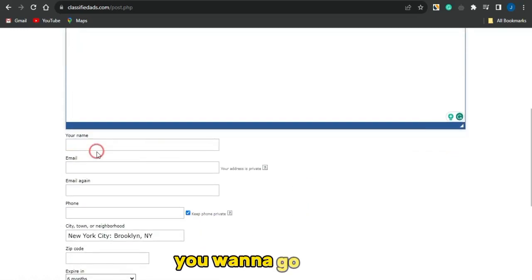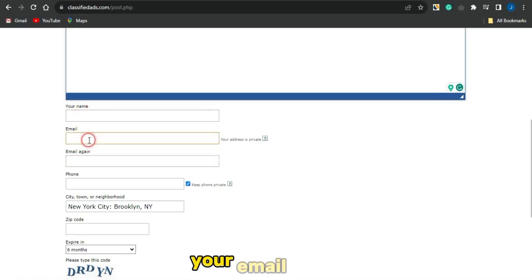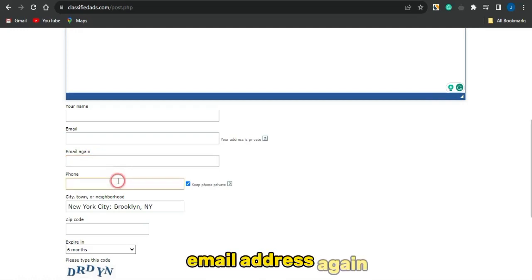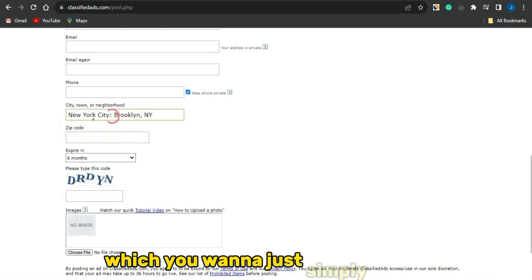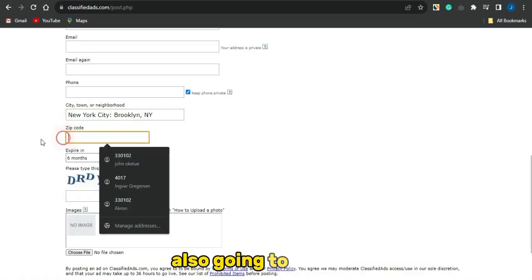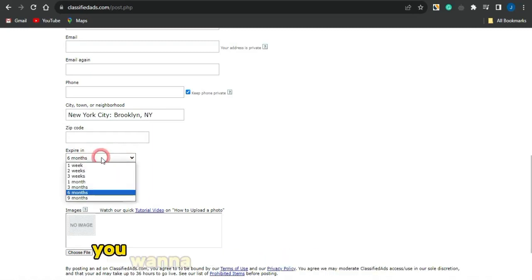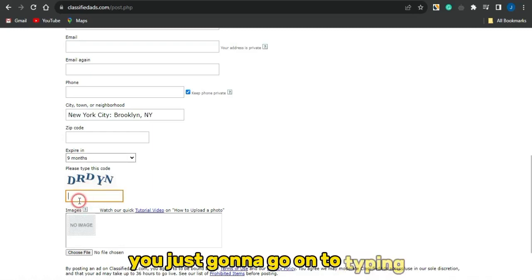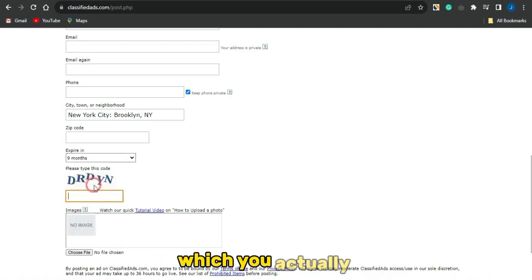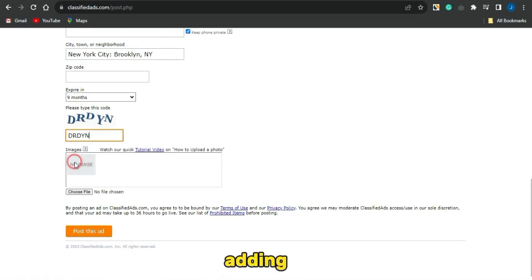So right now, you want to fill out these other details based on your preference. Fill out your name, your email address, your email address again, insert your phone number, and select the city and location you want to promote the offer to. You could also insert a zip code right here. For this expiring date, you want to change this to something like 9 months, and in this section, guys, you're just going to type in the exact same text which you see right here, which is DRDYN.